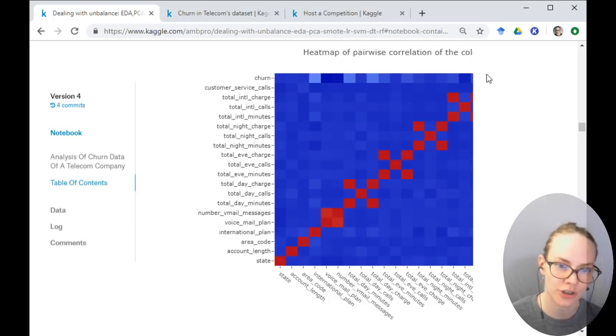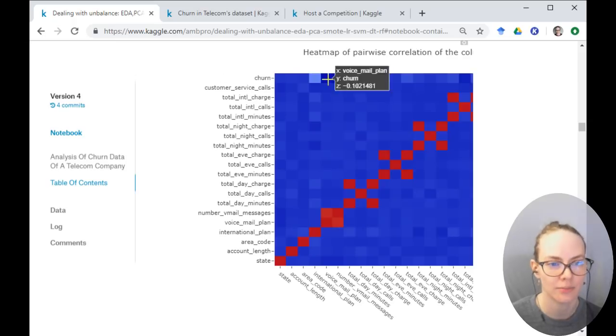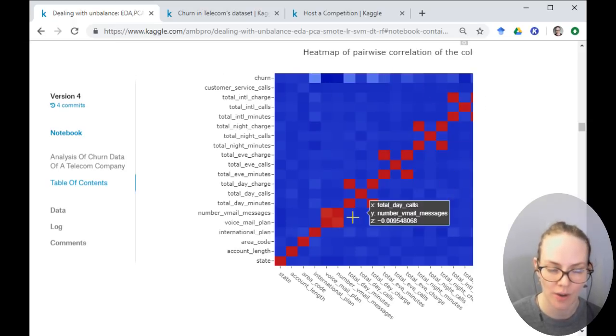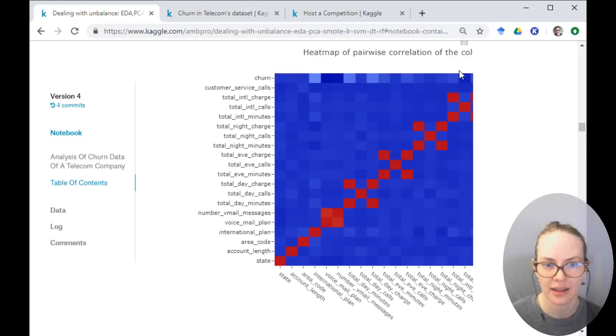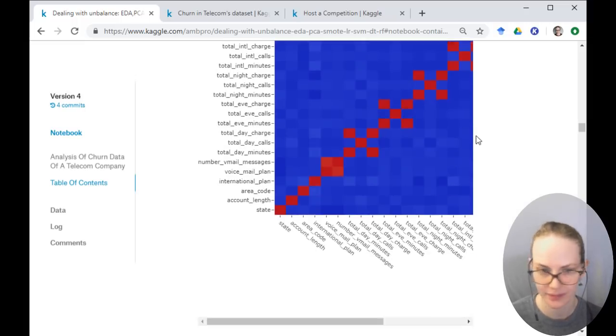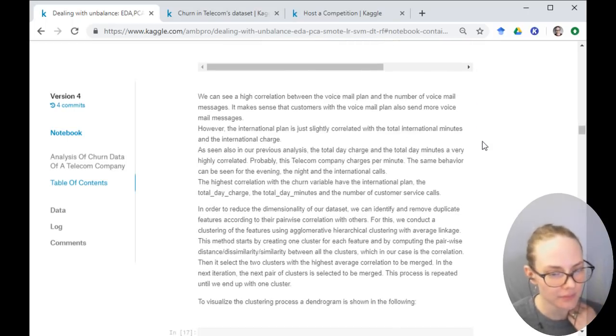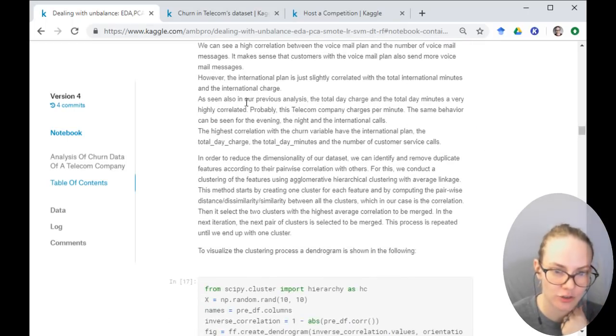And then churn, so this is our target variable. It looks like the highest negative correlation is the voicemails, and then the highest, there are no positive correlations with any of these features, sorry. So blue is a negative correlation, red is a positive correlation, and the fact that there are no positive correlations might be due to the class imbalance. All right. And then there's just sort of a description of that.